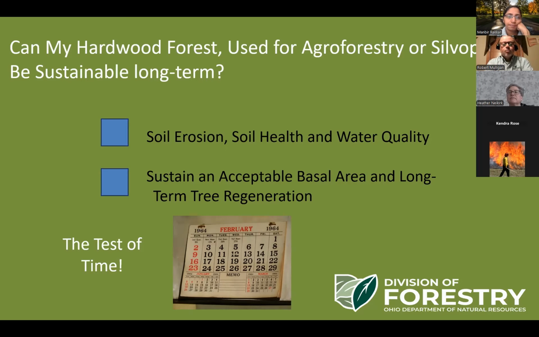And then the second aspect I'm going to focus on is, can I maintain enough tree basal area out there, enough shade long term, and get enough natural regeneration? Or am I going to have to step in and do something on my own to make that happen?